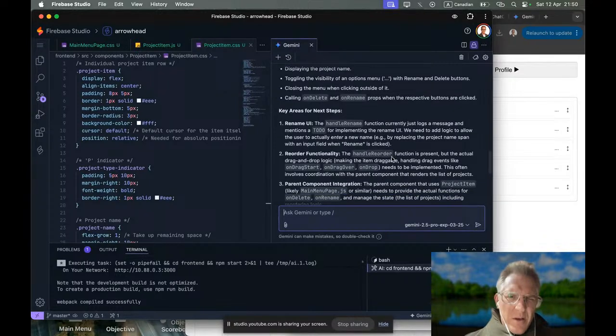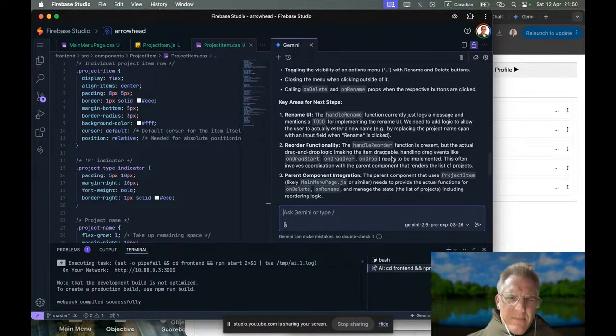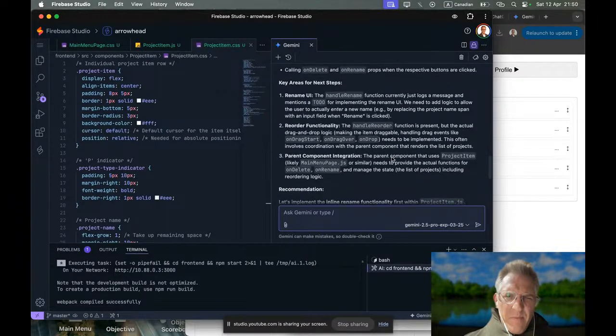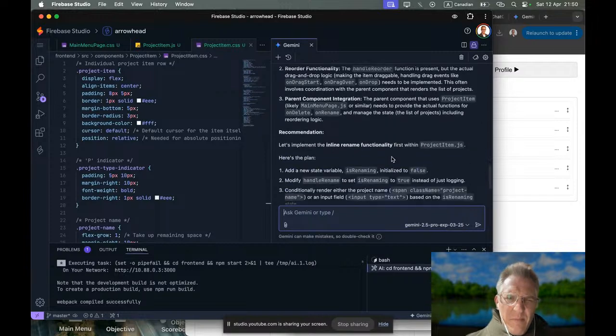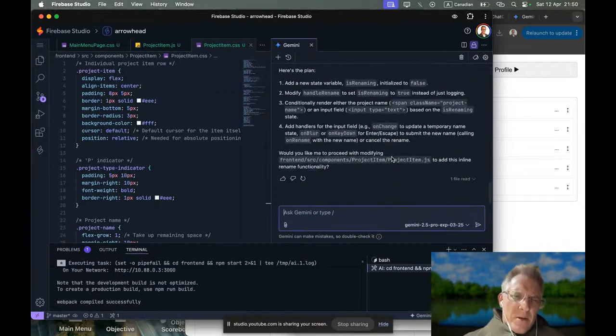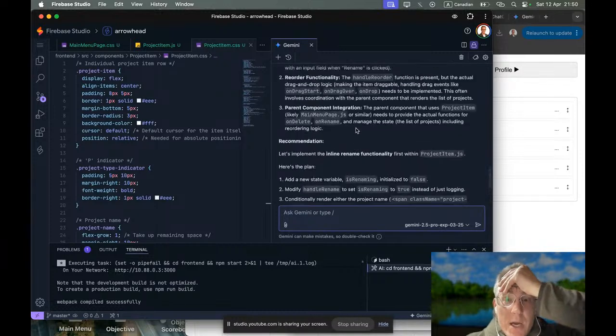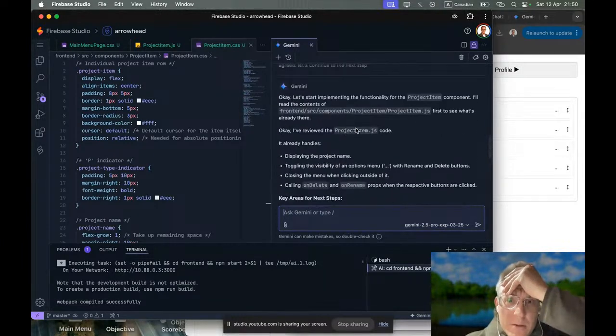What the heck is going on? I don't know what to do. Would you like me to proceed with modifying? Add the inline rename functionality. Inline rename functionality. I'm losing my mind here.